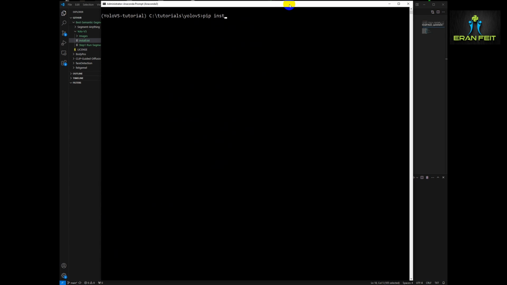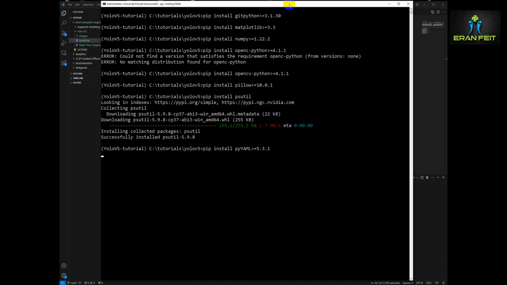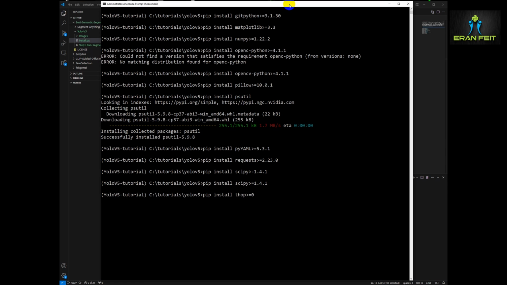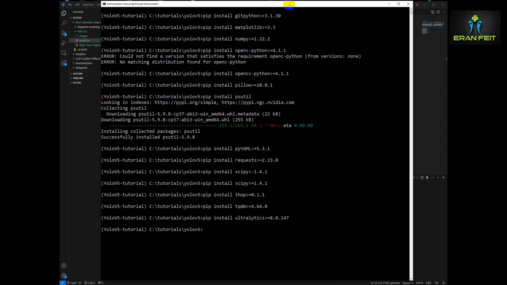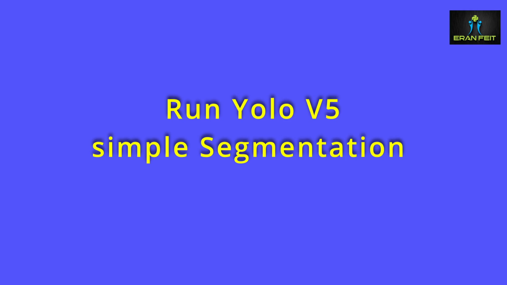Next, there are several Python libraries that you should install. I mentioned all of them in the instruction file. I will run it in a fast forward process. It's preferred to use the exact versions that are suitable for YOLO version 5. And let's wait a few more seconds until the installation is finished. Okay, now it's finished.